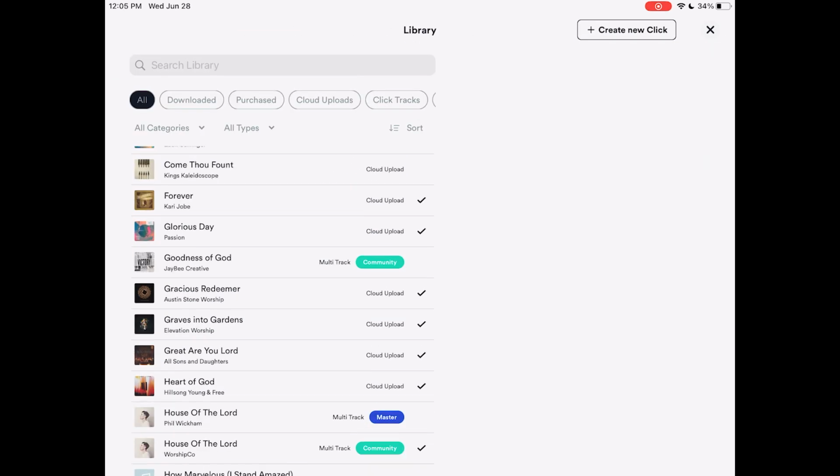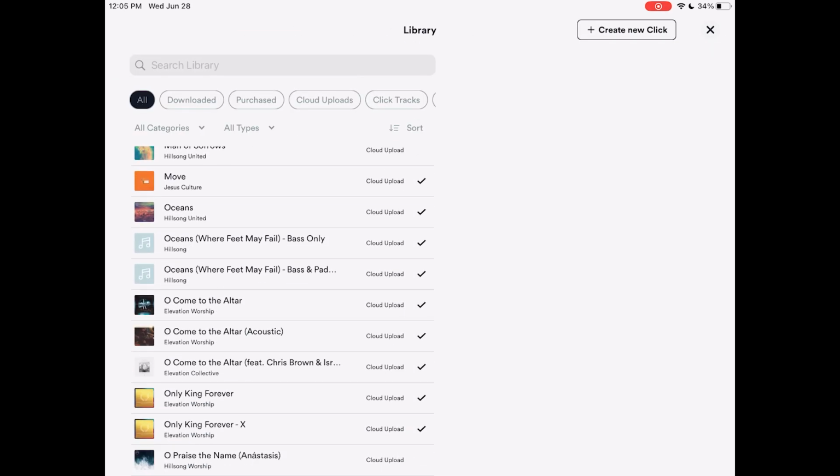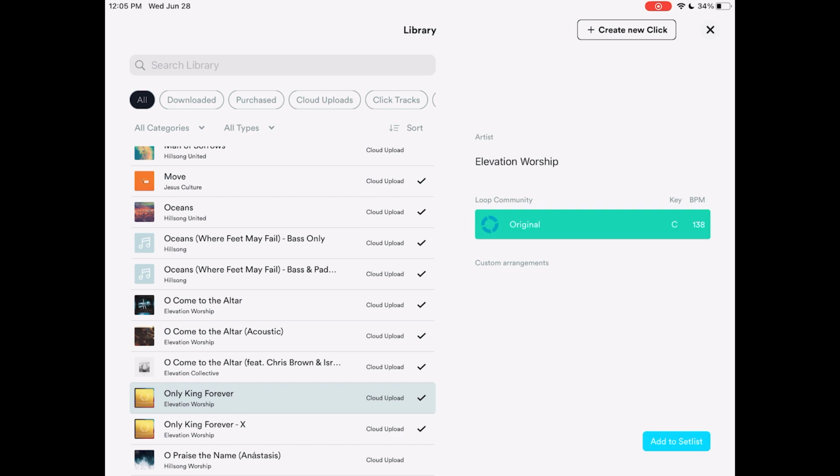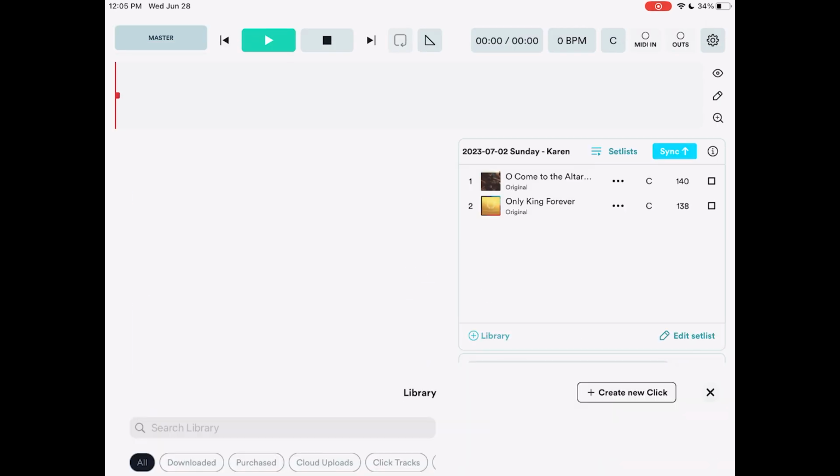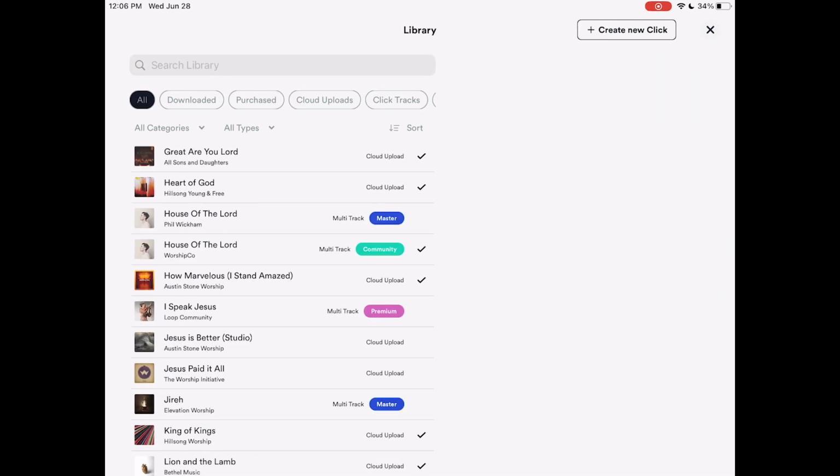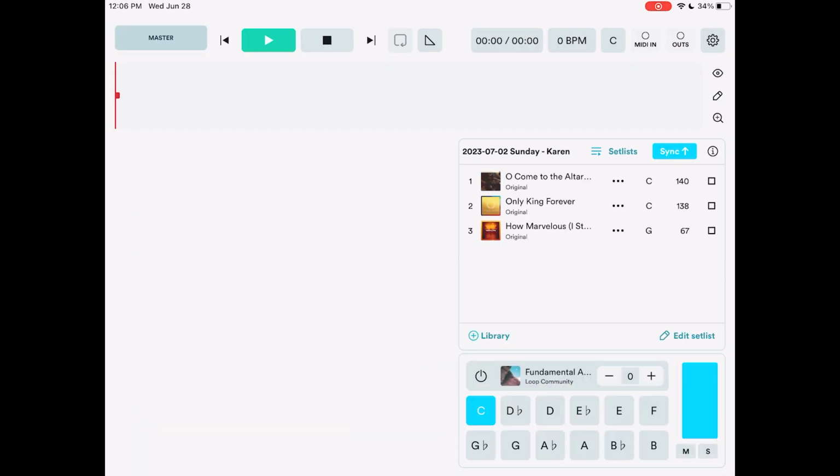The other one's Only King Forever. Let's look for that. Only King Forever. Add to set list, and the last one is going to be How Marvelous. There it is. There we go. Alright, so we got our 3 songs for this Sunday.